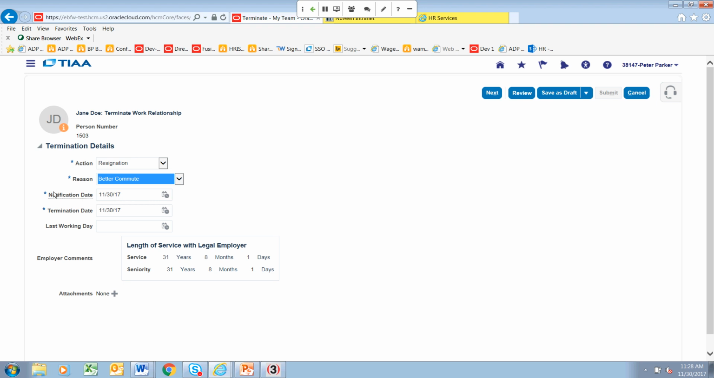Now the notification date should be populated with the date that the employee notified you that they are terminating, or the date you gave notice to your employee they are no longer with the company. The termination date should be the last date the employee will be paid. So Jane Doe gave notice today, 11/30, and she gave her 2 weeks notice, so her last day will be 12/15. So we're going to go ahead and populate 12/15 in this field.